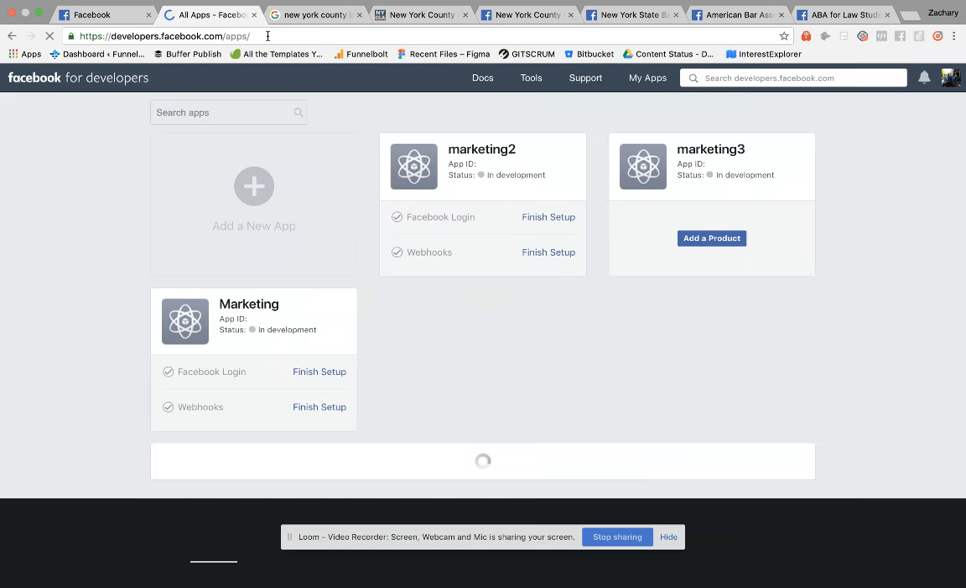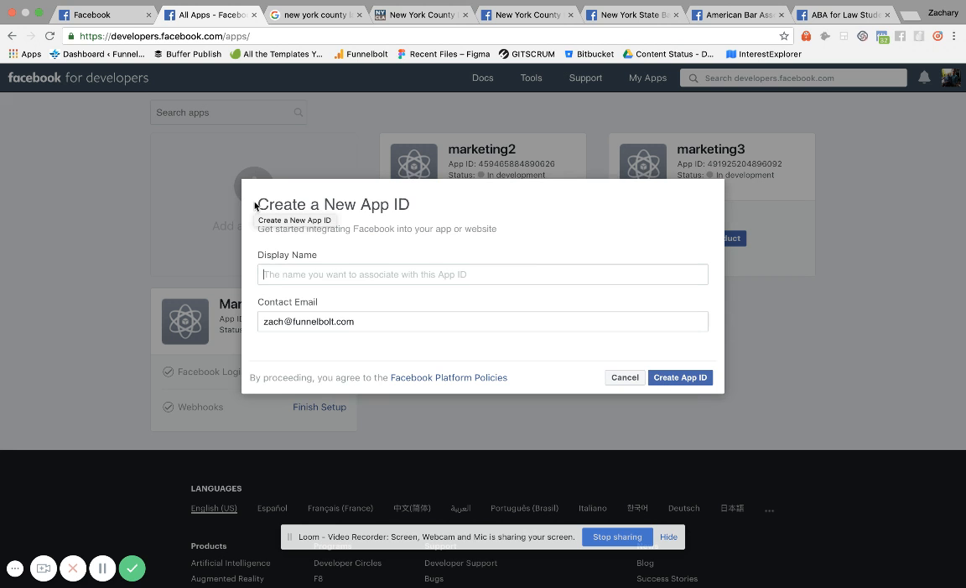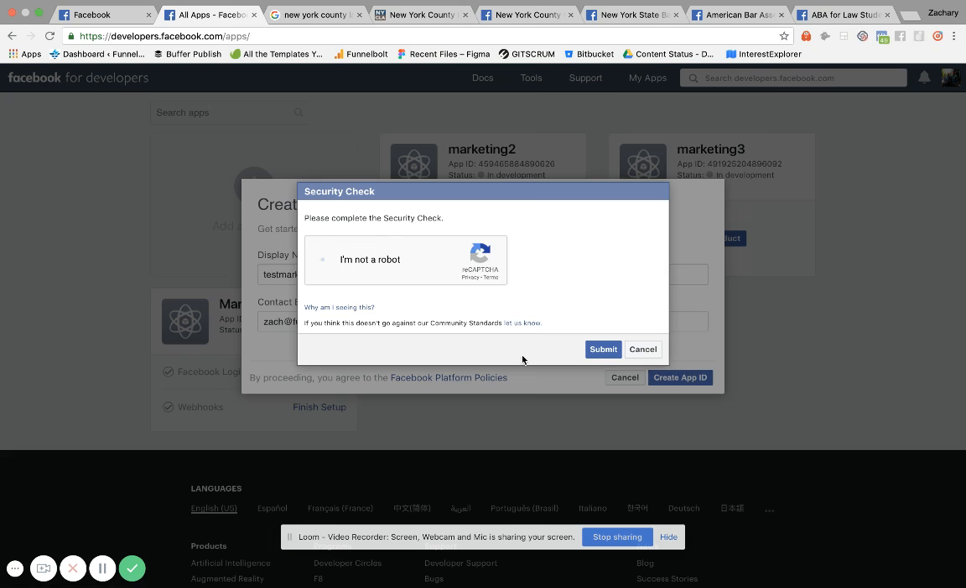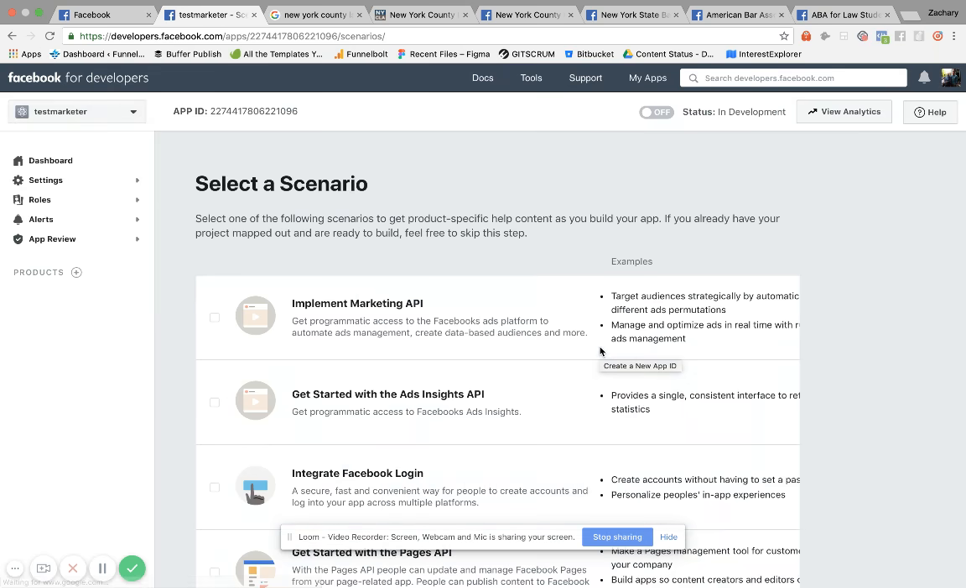Now, if you've never made an app before, you're going to have a different screen, but it's going to basically tell you to add a new app. Okay? You're going to click that button on your screen, and I said I made a few different ones just to continue testing different things, but we'll call this Test Marketer. Okay? We'll complete the security check, go through, and you're going to want to implement the marketing API.